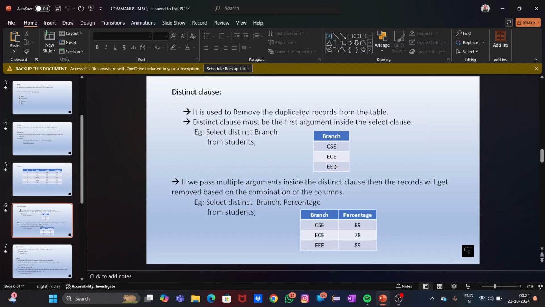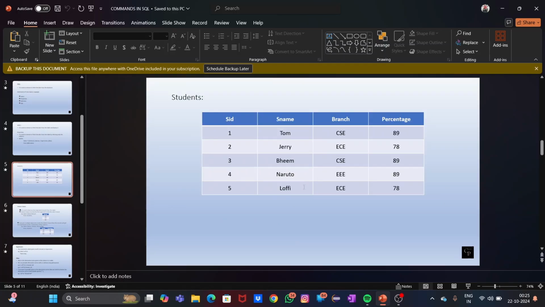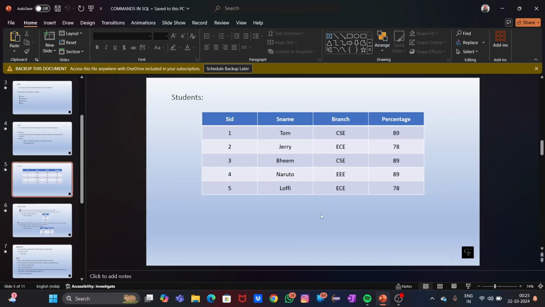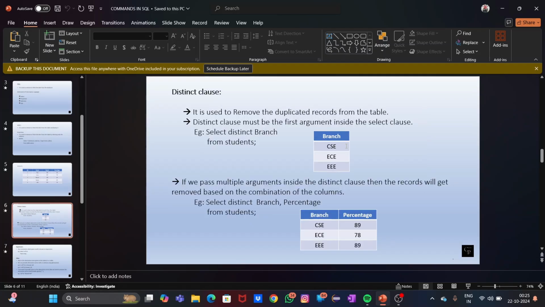Now, when we pass multiple arguments inside the distinct clause, the records will get removed based on the combination of the columns. For example, select distinct branch, percentage from students. Now consider this table. First, CSE 89 is retrieved, and then it goes to the second line. The second line contains ECE 78. It is not repeated, so it was added to the result.